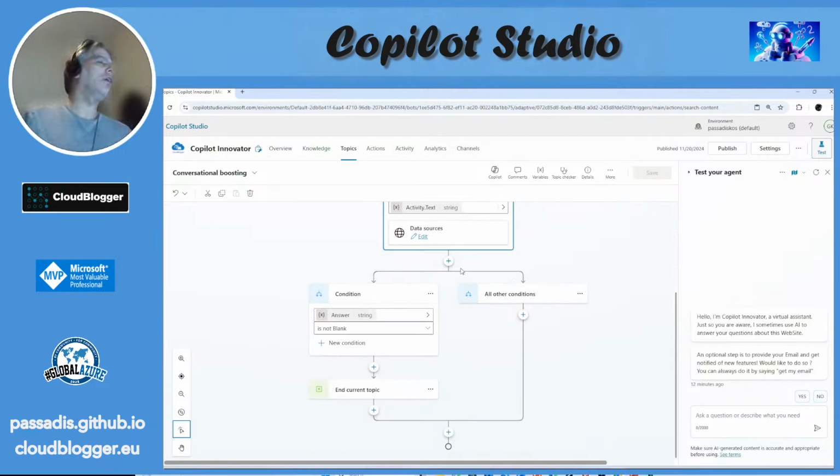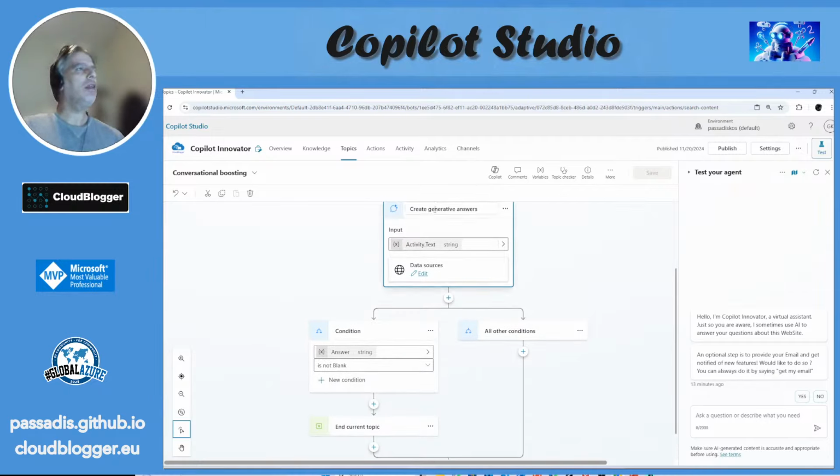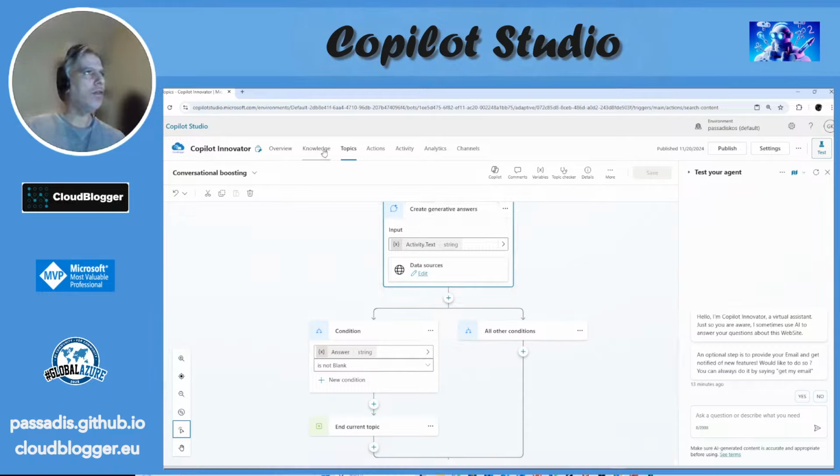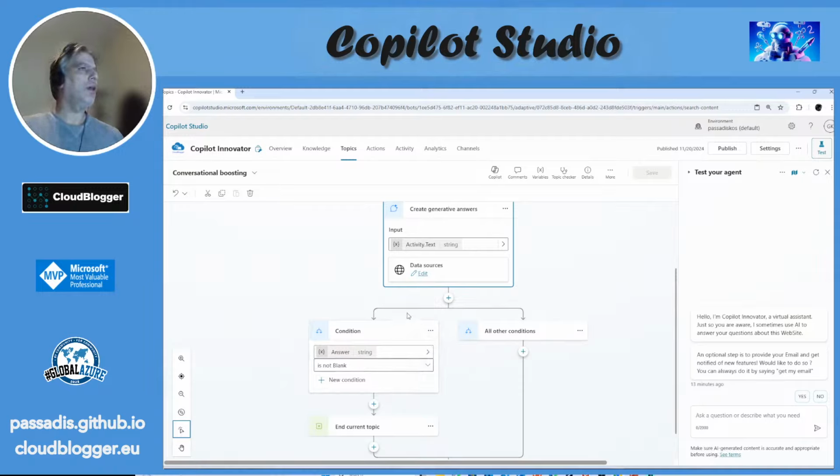And we have here a small structure where it will end the current topic if the answer is not blank. It's just to save us from any looping, any trouble that may occur through this interaction. So the user may ask anything, the Copilot will create generative answers based on the data sources that we have declared here. And we say if the condition is not blank, end the current topic, but also on all other conditions.